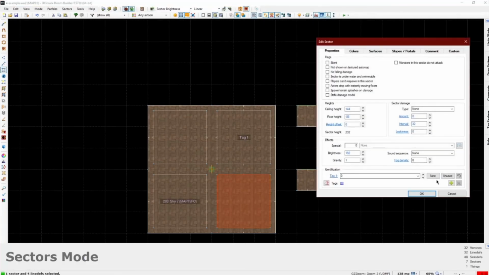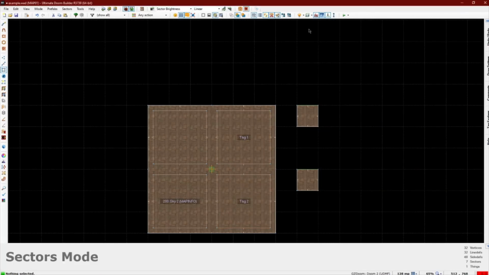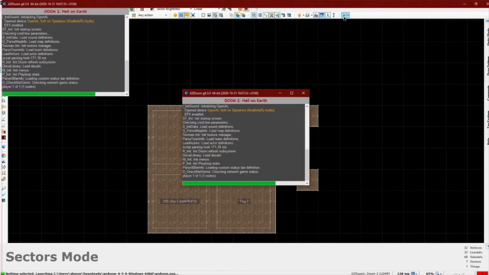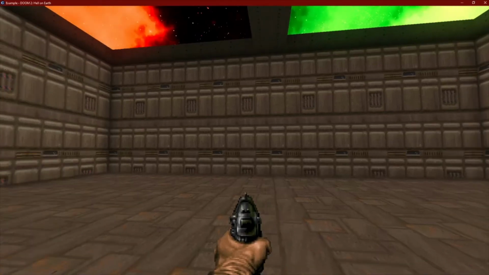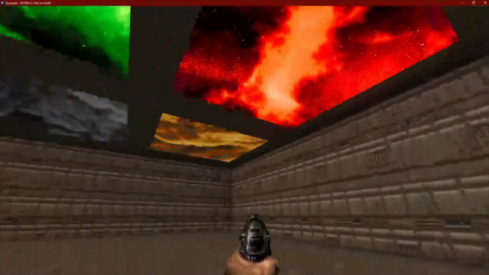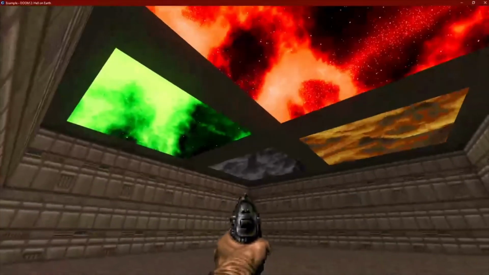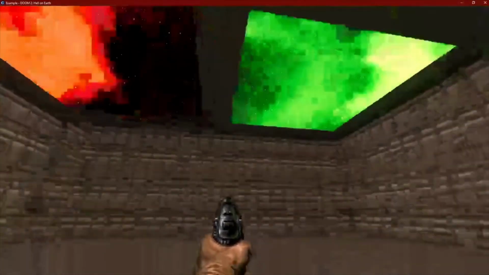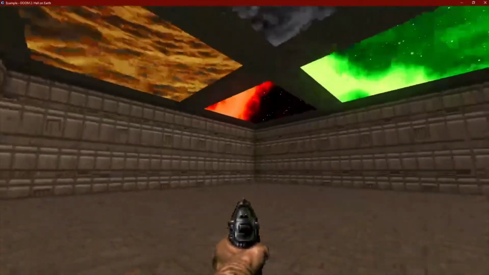I'm going to tag this as 2. And then we're going to test it. And if done correctly, your skybox will show up. And again, not rotating, but it is there. So that is how you do 4 different types of skies.